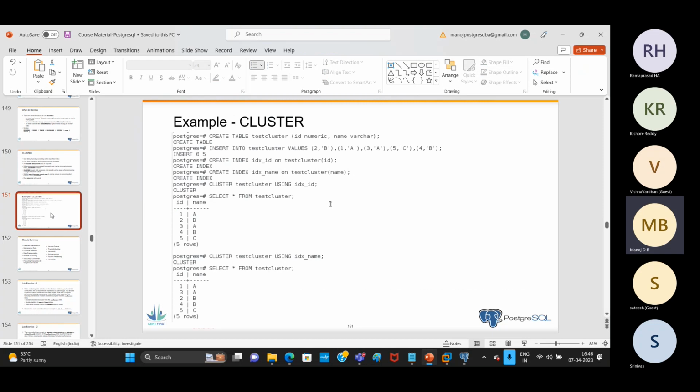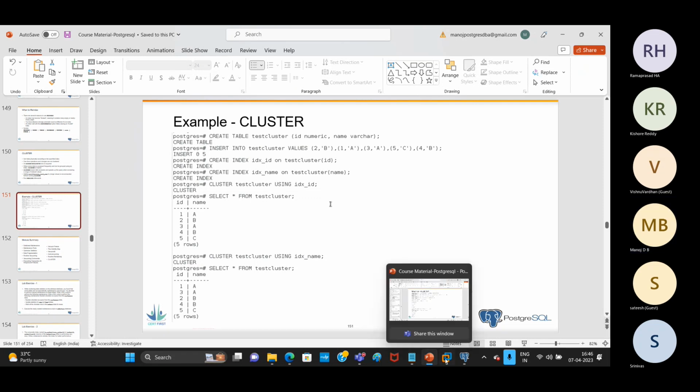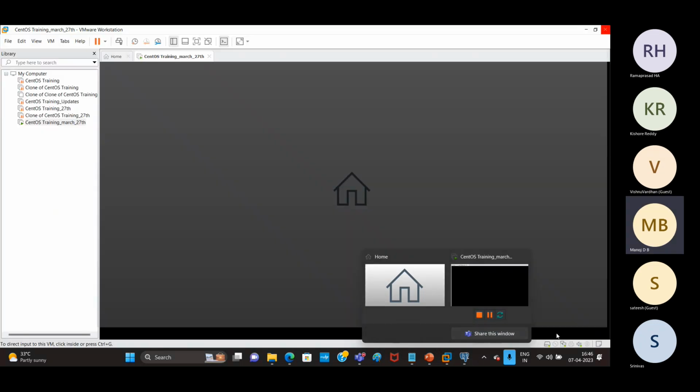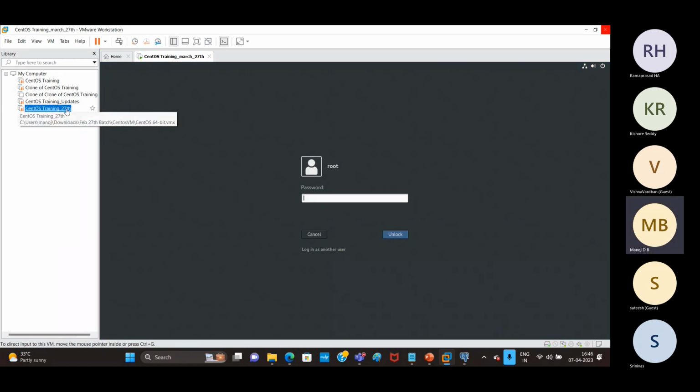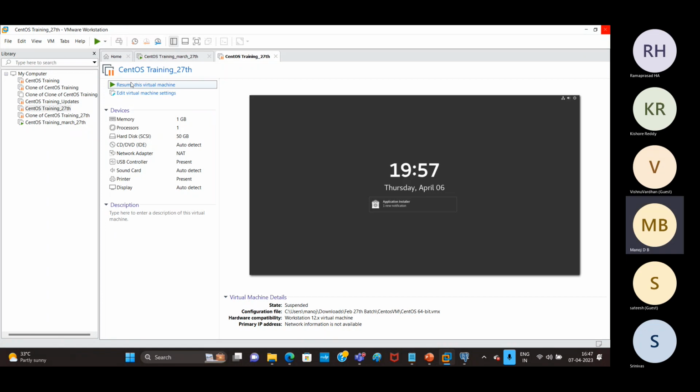Okay, and also see here, guys, I will show you the practical. How exactly the cluster is going to help. Let's go for the practical first. I'm going to do the same thing in practical, how exactly the things are going to work. Let's see. I'm going to the practical here, CentOS. Let's start.